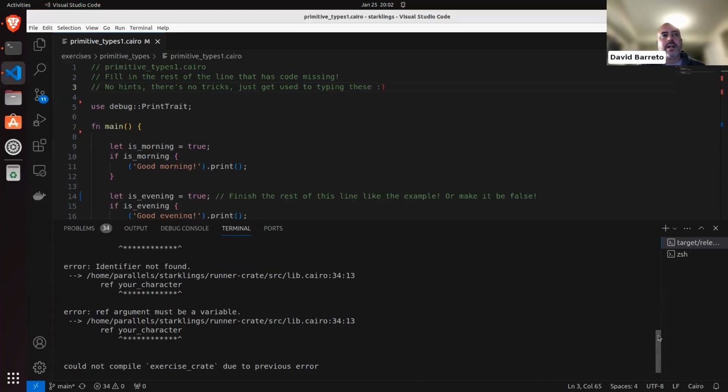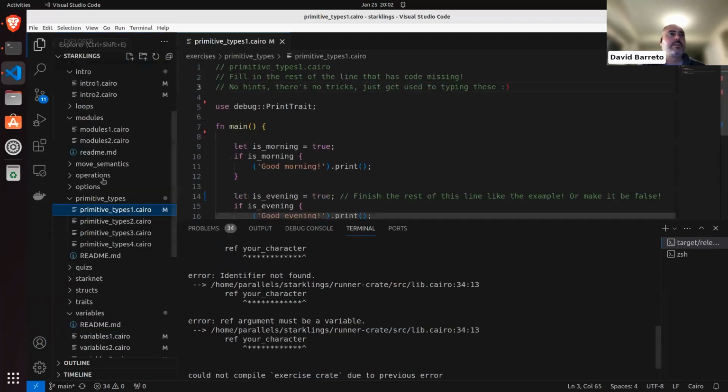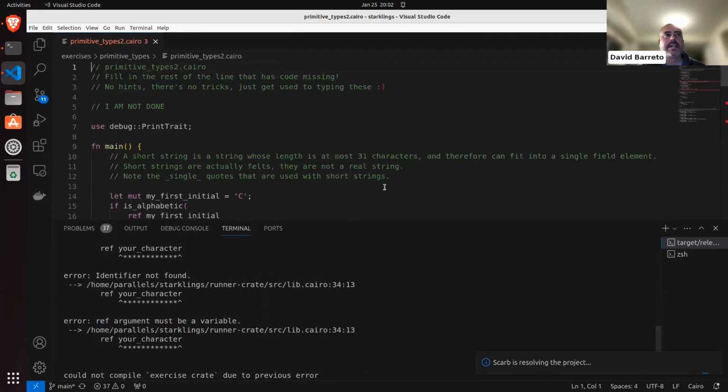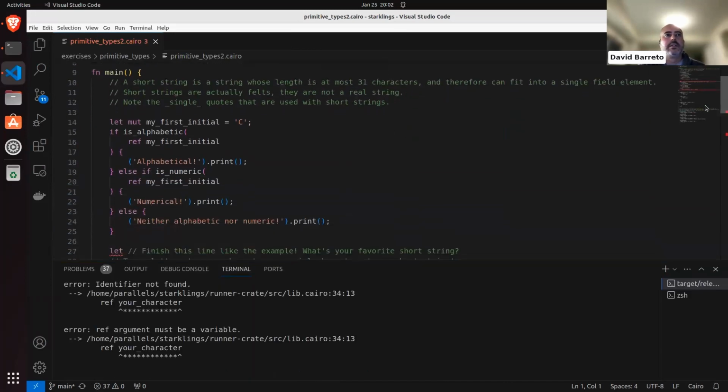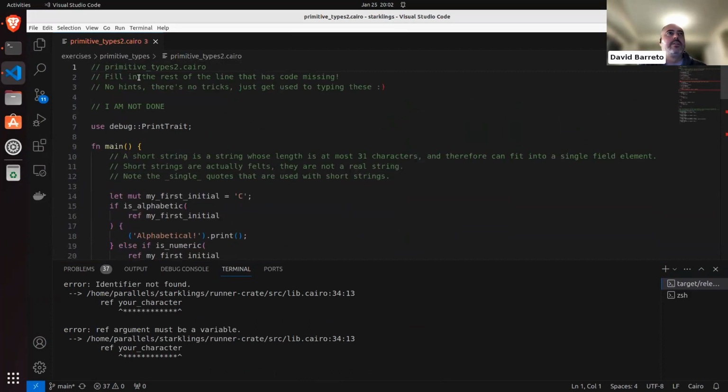So now we are in primitive types 2. Let's take a look what's happening here. It's smaller, this one. Let's see. What do we have here? So fill in the rest of the line that has code missing. No hints, no tricks, just get used to typing this. Okay, so there are some lines missing. So we have the main function.